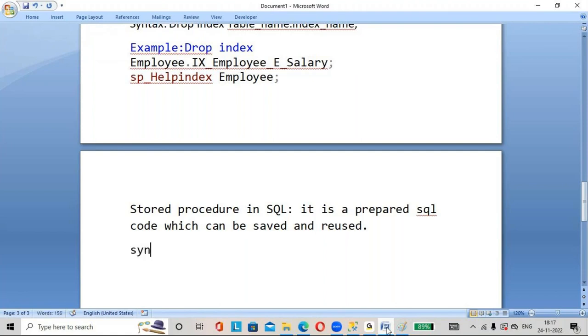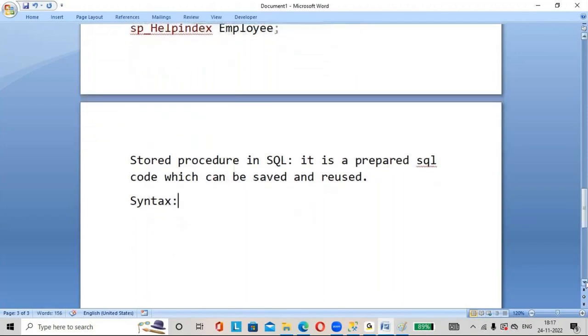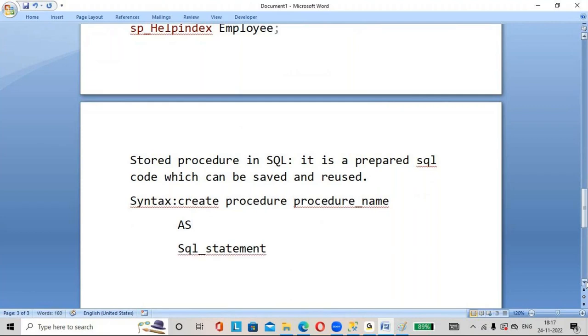Syntax of stored procedure. Create procedure name as SQL statement. And go.